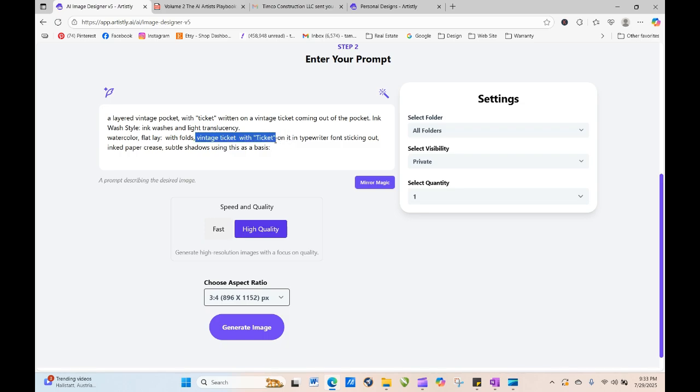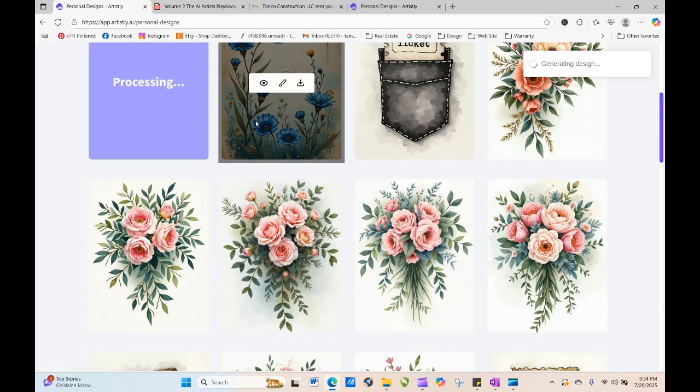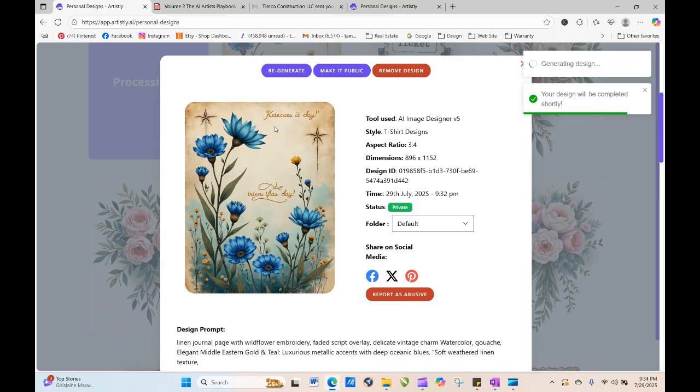We can take this typewriter font, inked paper crease, subtle shadows. Okay, we'll just see what this is. Maybe a mess. Oh, this is lovely. So that is actually very pretty.